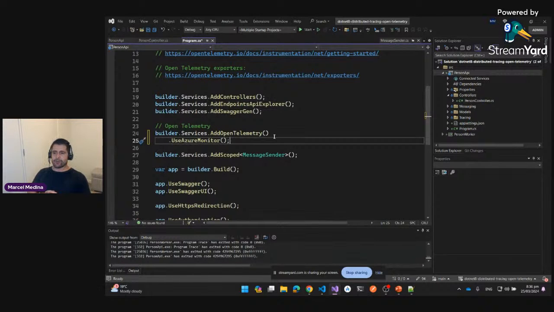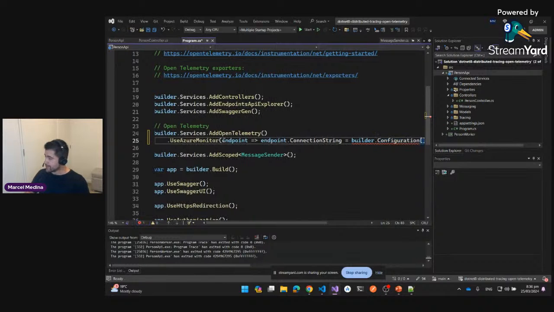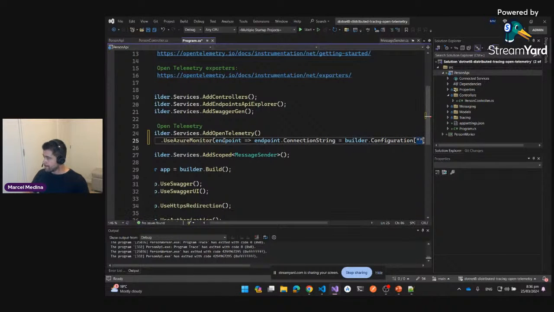The minimal sort of hook to get things to flow and work really. The only thing is that in here on my endpoints, I need to put the connection string, because I have this connection string, right? So let me put the connection string to be the builder configuration. And then I have my app settings in here.